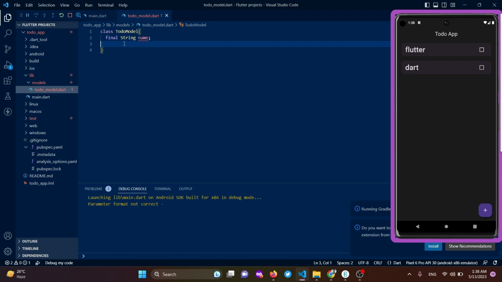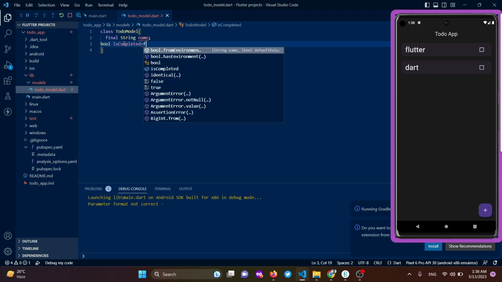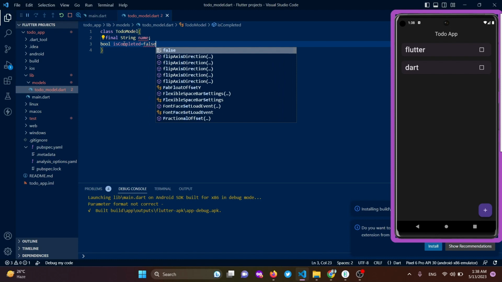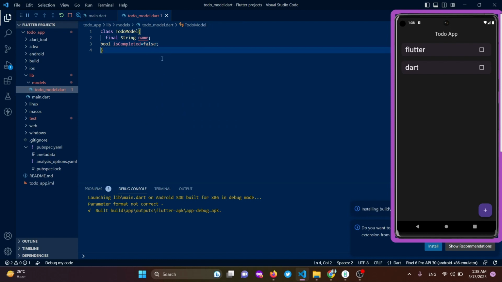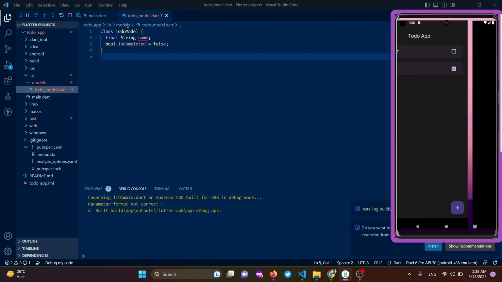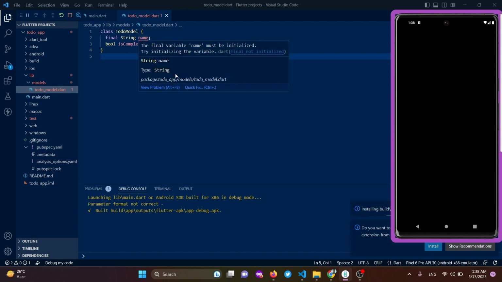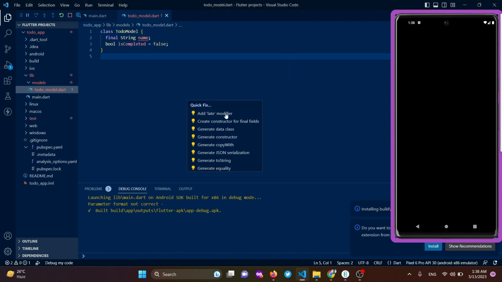And after that, a boolean isCompleted. By default it is false, because when our task is created, it will be uncompleted by default, and if we hit it, then it will be completed.